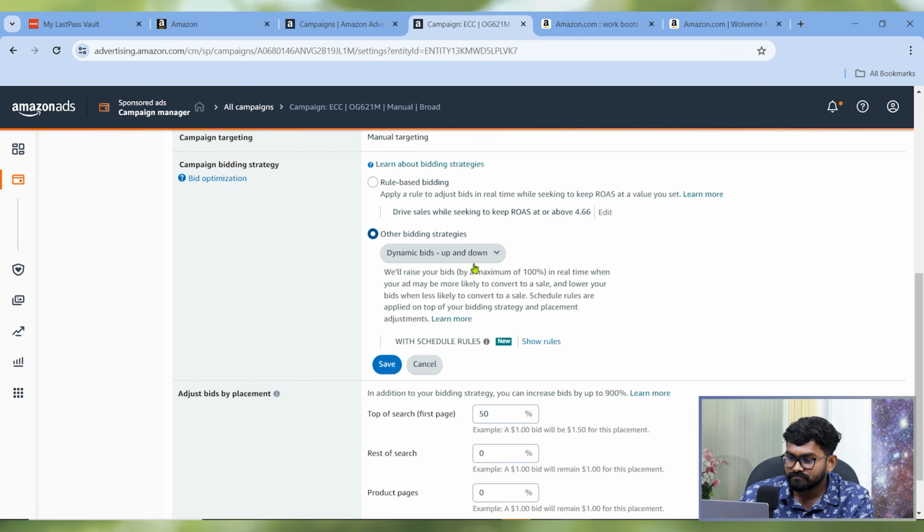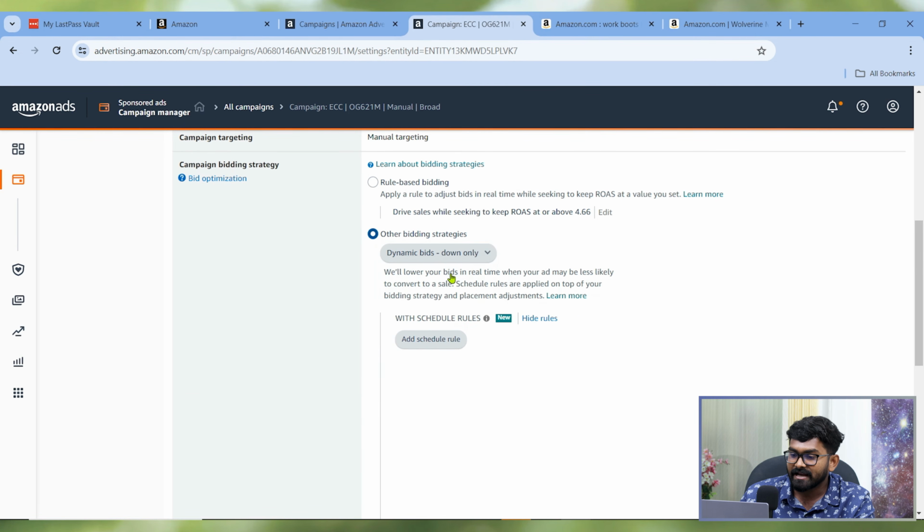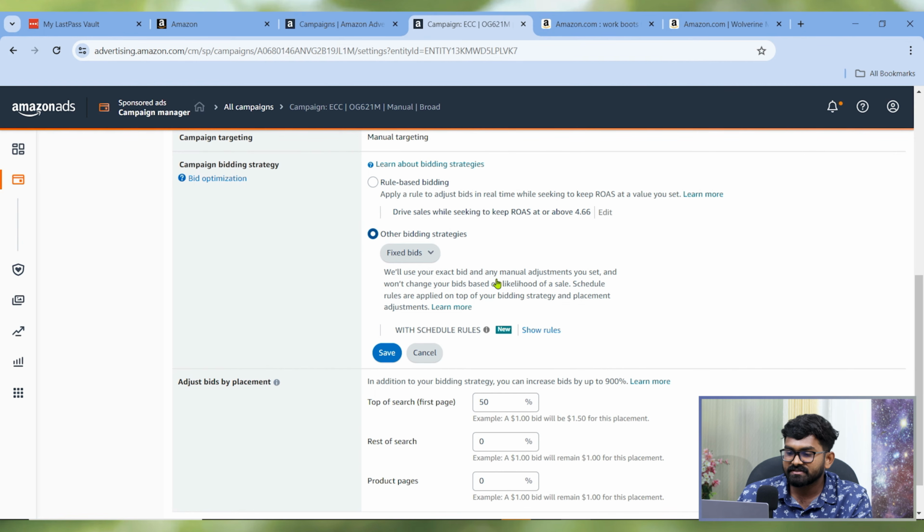And another one, if you select dynamic bids down only, they will always lower your bids in real time when your ad may be less likely to convert to a sale. That means Amazon doesn't have the option to increase your bid rate even if your keywords have high potential to get sales for a certain period of time. And if you select fixed bids, Amazon will use the exact bid rate whether the keywords have high potential or less potential to bring sales.